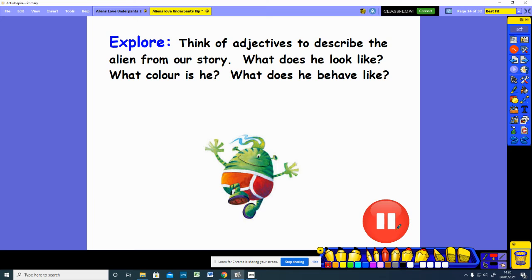Okay, let's see. I think, well, first of all, looking at him, our alien is round. Our alien is round. He's got a round body. So I'm going to put round. R, ow, n, d. Round. Our alien is round.